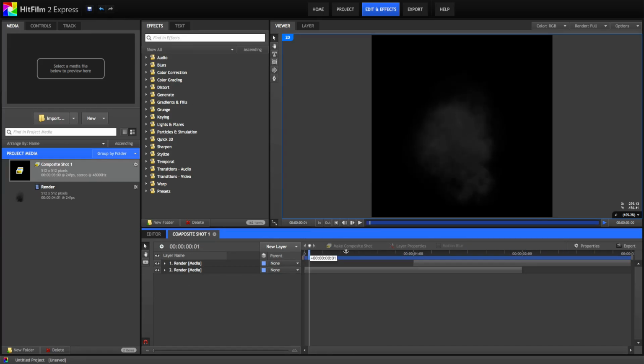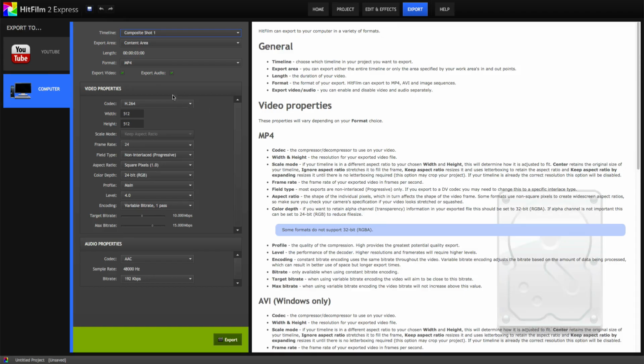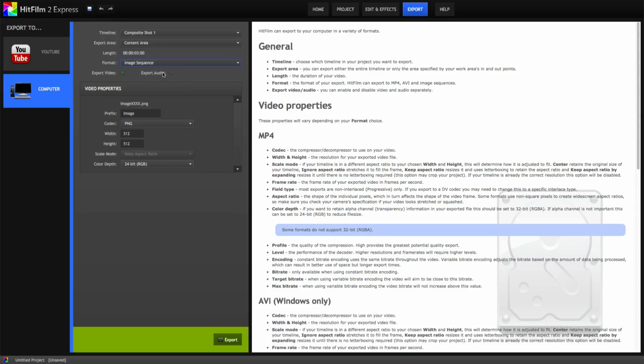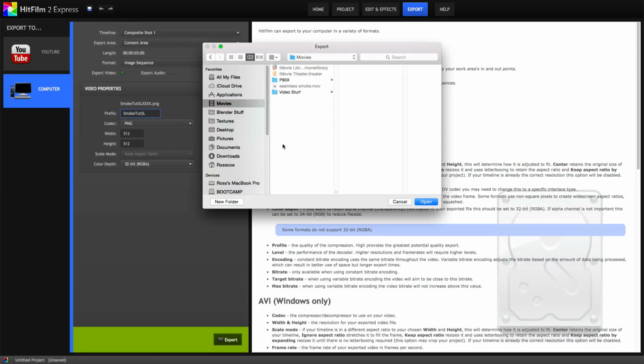Alright, so what we'll need to do now is render this out and export it as an image sequence. Now a couple very important things if you're using Blender or HitFilm or whatever: you need to make sure it has transparency and it has to be with RGBA. So we'll just call this Smoke Tut Seamless for SL, and we'll export it.